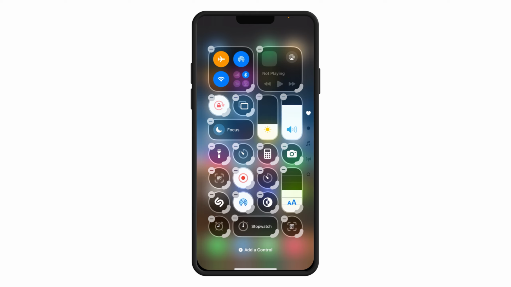Right now, if you look closely, you're going to see there's a control currently blinking red, right? So it means I'm currently screen recording on my iPhone for this educational video. So if you'd love to add the screen record on your iPhone, if you love to do some screen recordings, just click on this add a control, right?